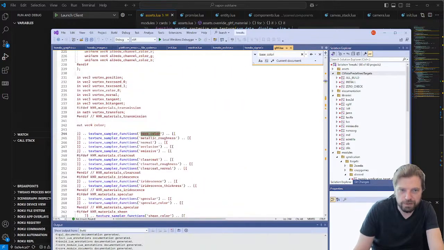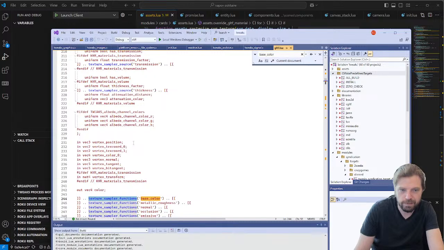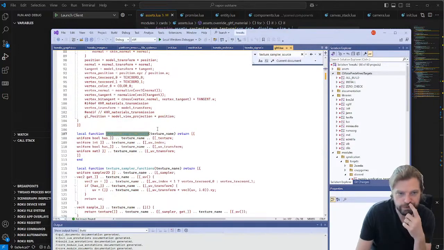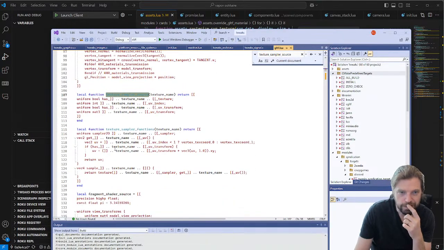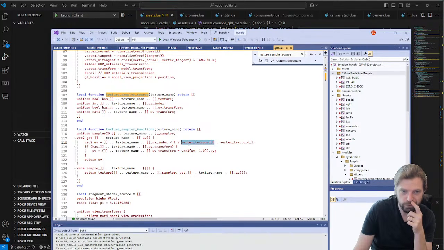Okay, well, I can talk through this in steps. So this is the global shader that we use for rendering GLTF models. And it's using this texture sample source helper function. This code is a little confusing because we're doing some macro magic to compose all of this. But essentially, it is using the vertex texture coordinates to sample if there's no UV transform present.